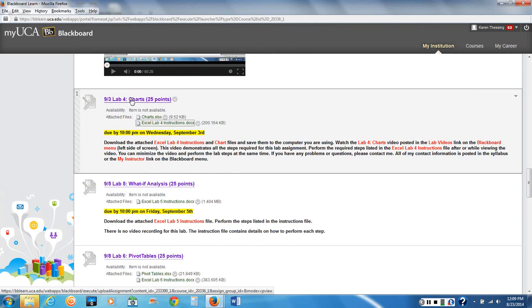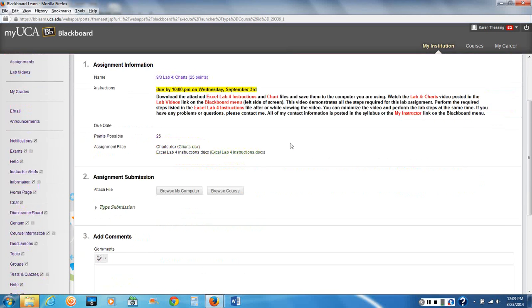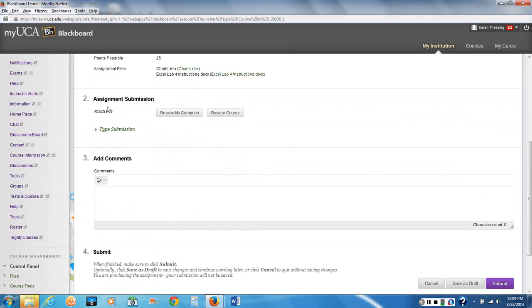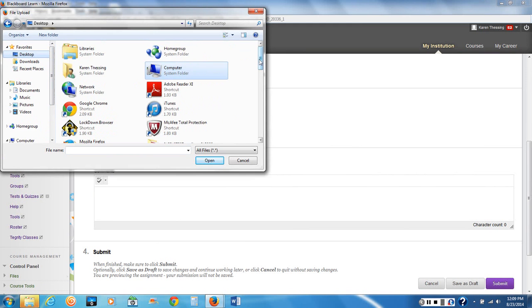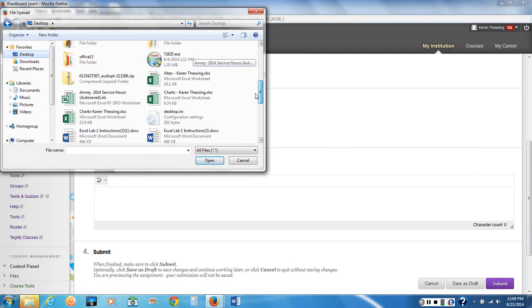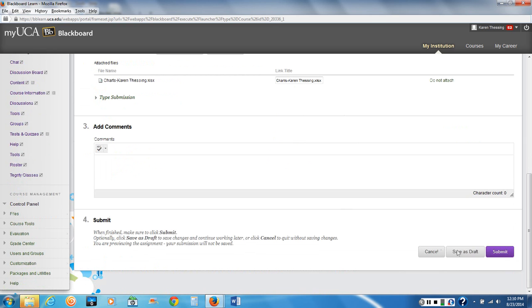So when you're back in Blackboard, click on Lab 4 Charts link. Scroll down till you see the second section that says Assignment Submission. Click Browse My Computer. I put mine on my desktop, but wherever you saved it on the computer you were using, go to wherever you put it. It should be Charts, my first and last name. Goodness gracious, I have a lot of them. Double click or click once and click Open, and make sure you have attached files, charts in your first and last name, and hit Submit. Good luck, and if you have any problems, yell at me.